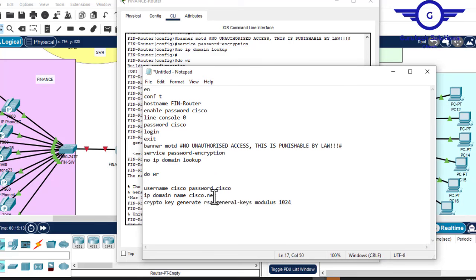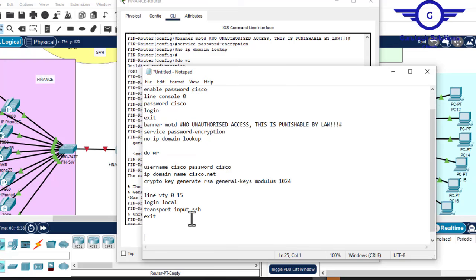And now you enter line vty 0 to 15. Then you specify login local to use the local database, and transport input ssh. Then you exit the interface and do write. So it's pretty simple how to configure SSH.